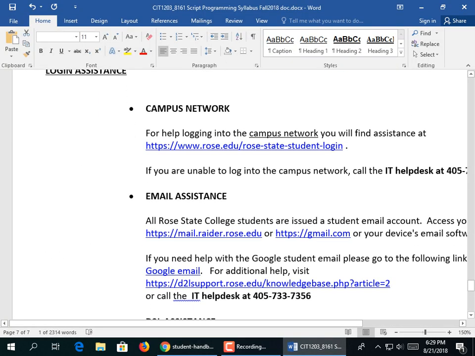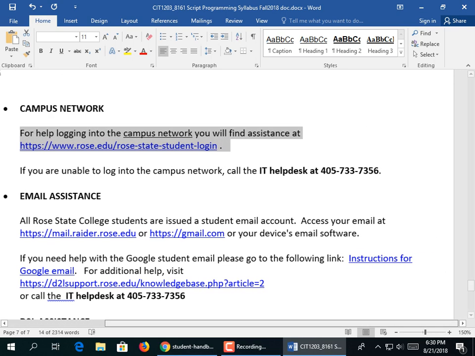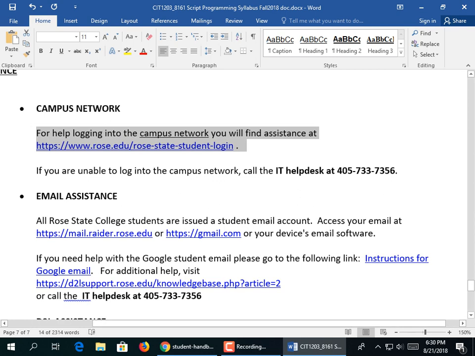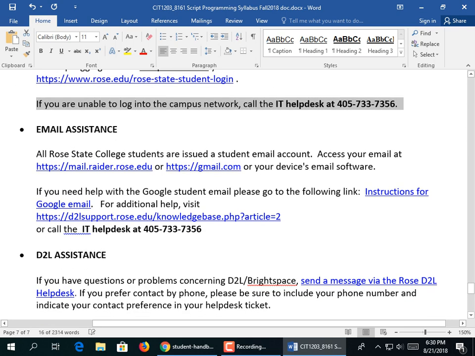All right, and login assistance. I bet all of y'all are already logged in. But if you can't, well, then how could you get to this page? Well, you can log into D2L without being logged into a campus computer, via your phone or whatever. You're going to call the IT help desk. You might just add that to your contacts. Email assistance. Again, you could go to the IT help desk.